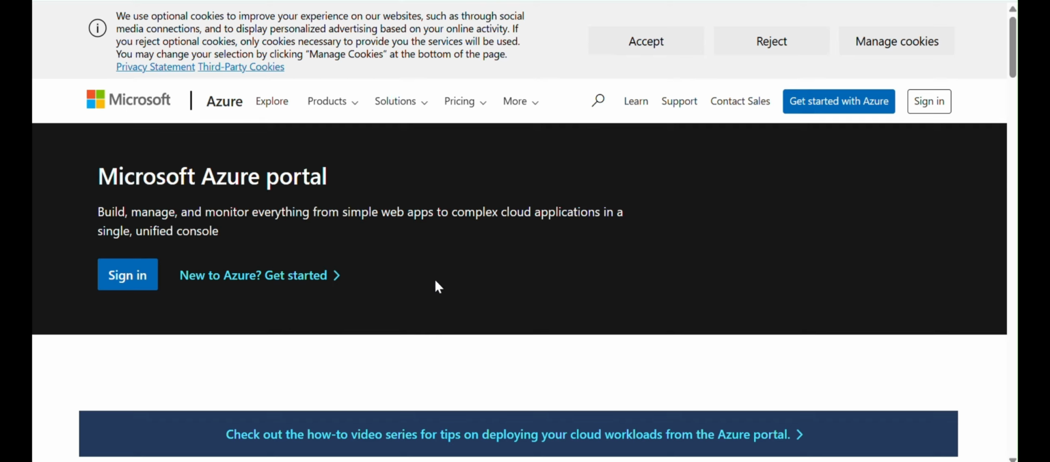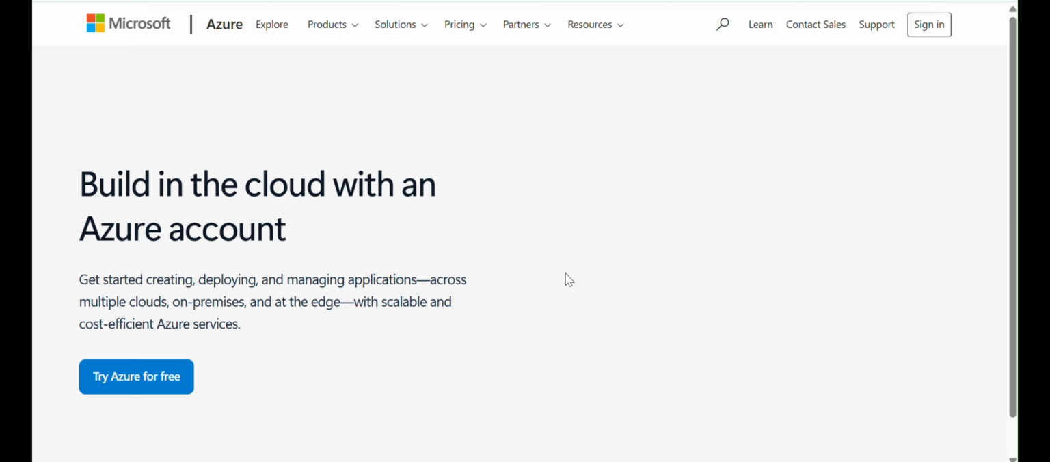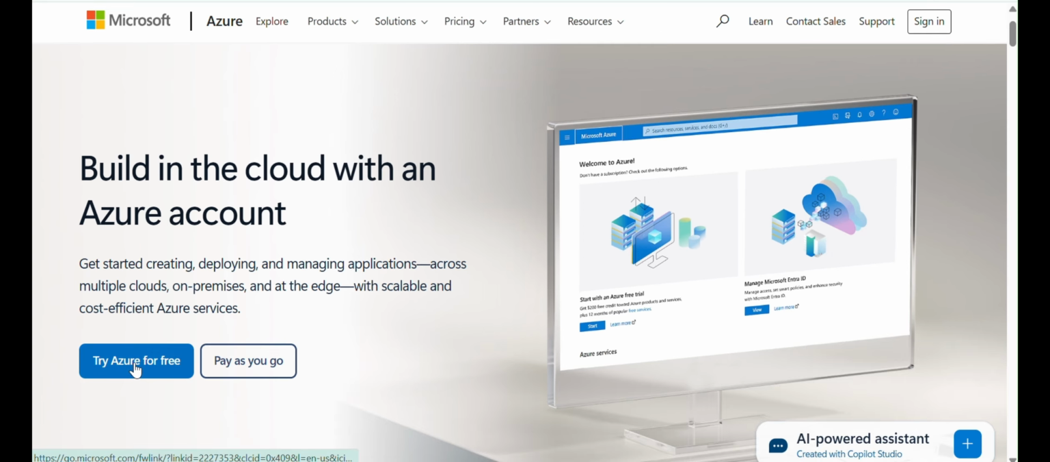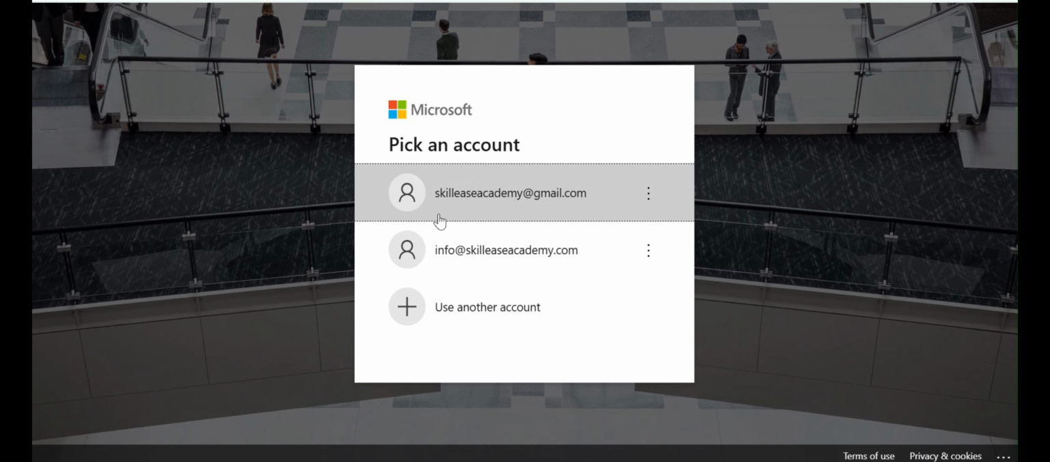When you come over here, you need to click on new to Azure or sign in if you already have access to Azure portal. When you come over here, you need to click try Azure for free. If you don't have any email address with a Microsoft account, you need to sign up for a Microsoft account and then you can log in on Azure portal.